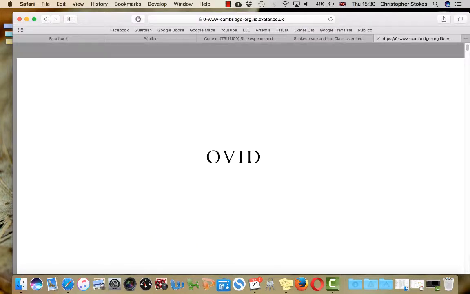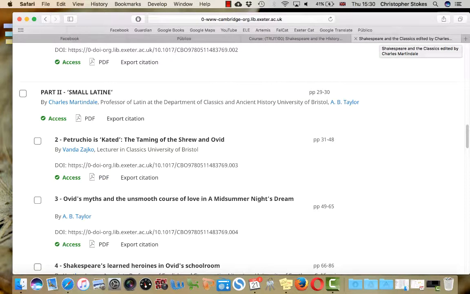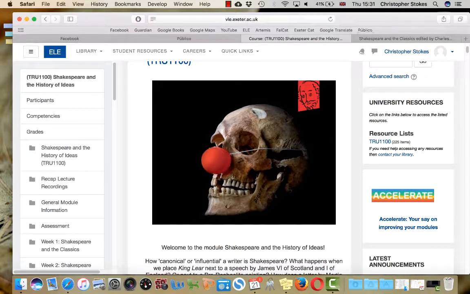Different publishers will do things in different ways. This is Cambridge University Press, a very nice and clean way of doing it. Other publishers have different formats. You just have to experiment and work your way through. Back to that reading list here. You can also access, as I said, journal articles.